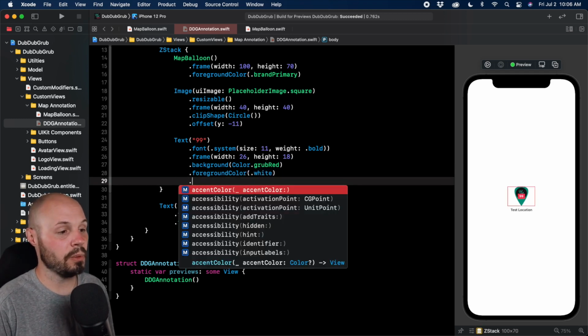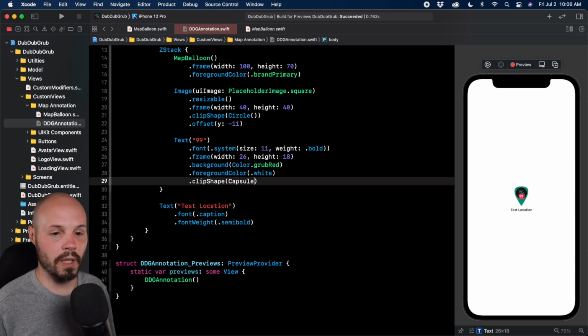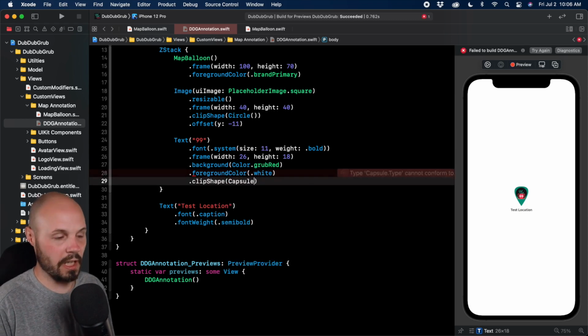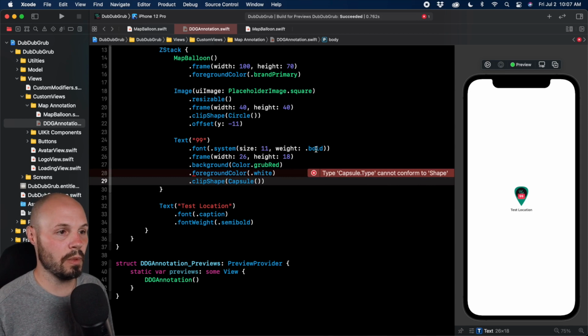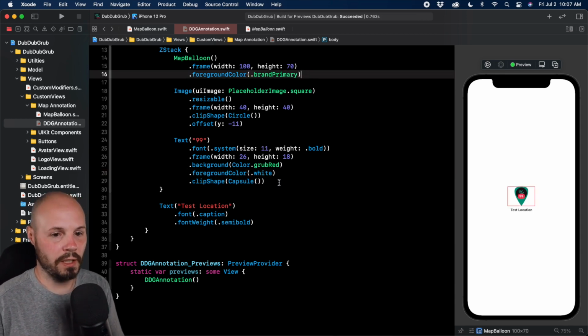Speaking of shape, we want to do clip shape of not circle this time. We want to do capsule because that'll kind of make it look more like the badge you see. And I need my initializer here. So let me move that here. You can kind of see the capsule starting to take shape. So now that we have it looking like we want, it's just not in the right spot.